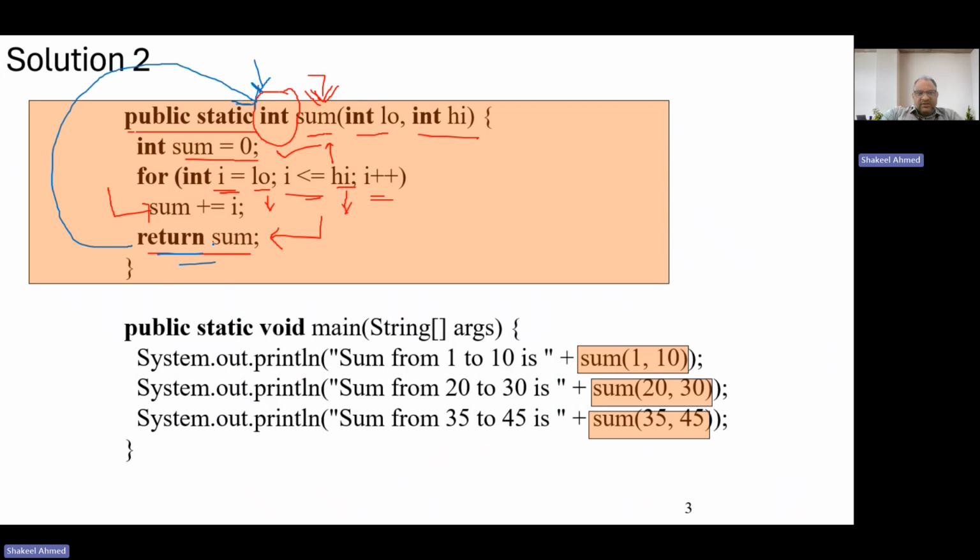So that's why we are writing the integer, return sum, and the return type is what? Sum. Sum is what? Integer. So here you should write the method type as integer. Now, this is one of the methods that we have written.